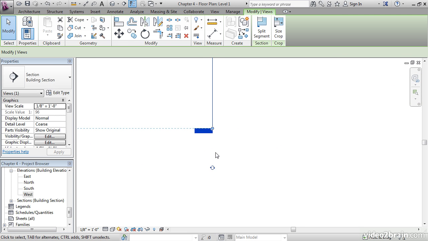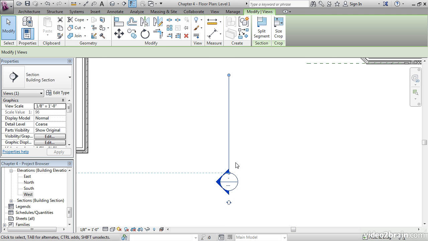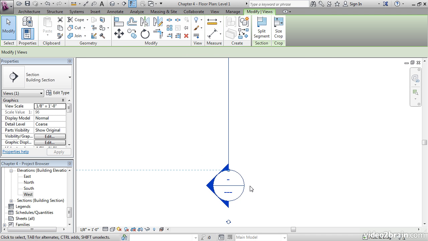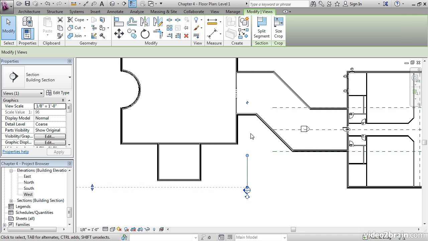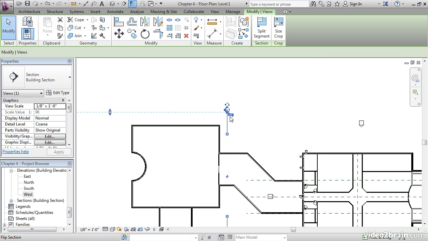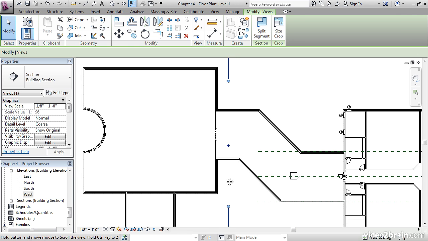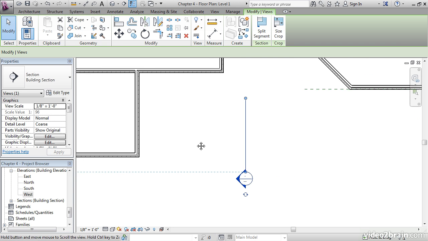Traveling down the section, we have what we ignored up top. This is Cycle Section Tail. Click it once, nothing. Click it again, we have our bubble head. Please don't confuse that with bobble head. The deal is, if we only have this part on a sheet, we wouldn't know what section that was calling out, or vice versa on the top. Now we have the top and the bottom, which will read the correct number once this appears on a sheet.